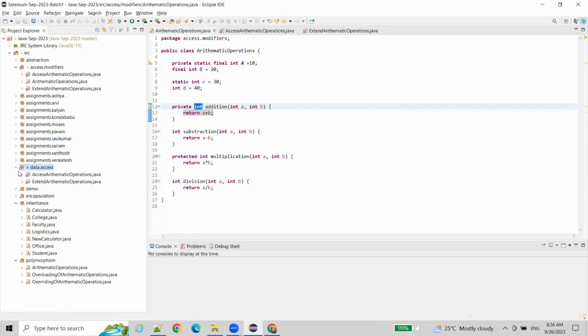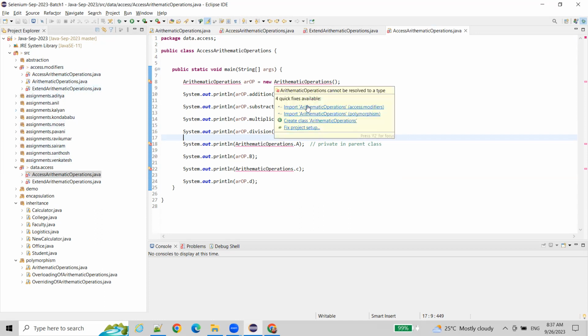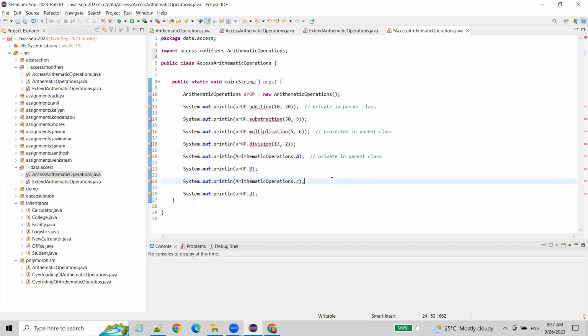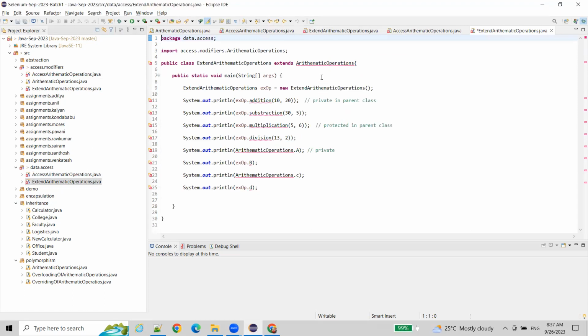Okay, when you use protected, what happens? Let's see in the other package. So it is asking to import it. Suppose you create some class, and that class is available in some other package. If you want to access it in a class of another package, first you have to import it. Then you can get the access. Okay, let me import it. Here also, let me import that arithmetic operations class.